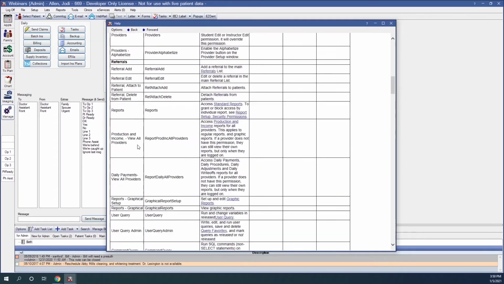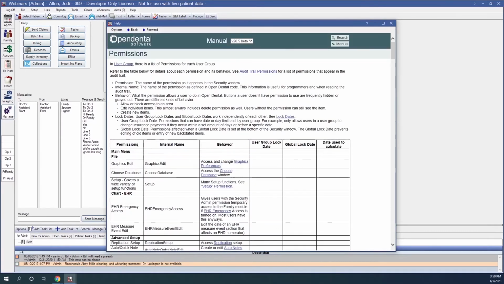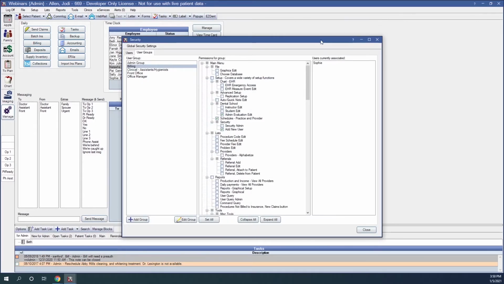And lastly, our setup permissions. Setup covers a wide variety of setup functions. Users without the permission will not have permission to access certain setup features. Oftentimes, the features will be hidden or grayed out to the user without permission. Now let's go over how to set some of these permissions for a user.